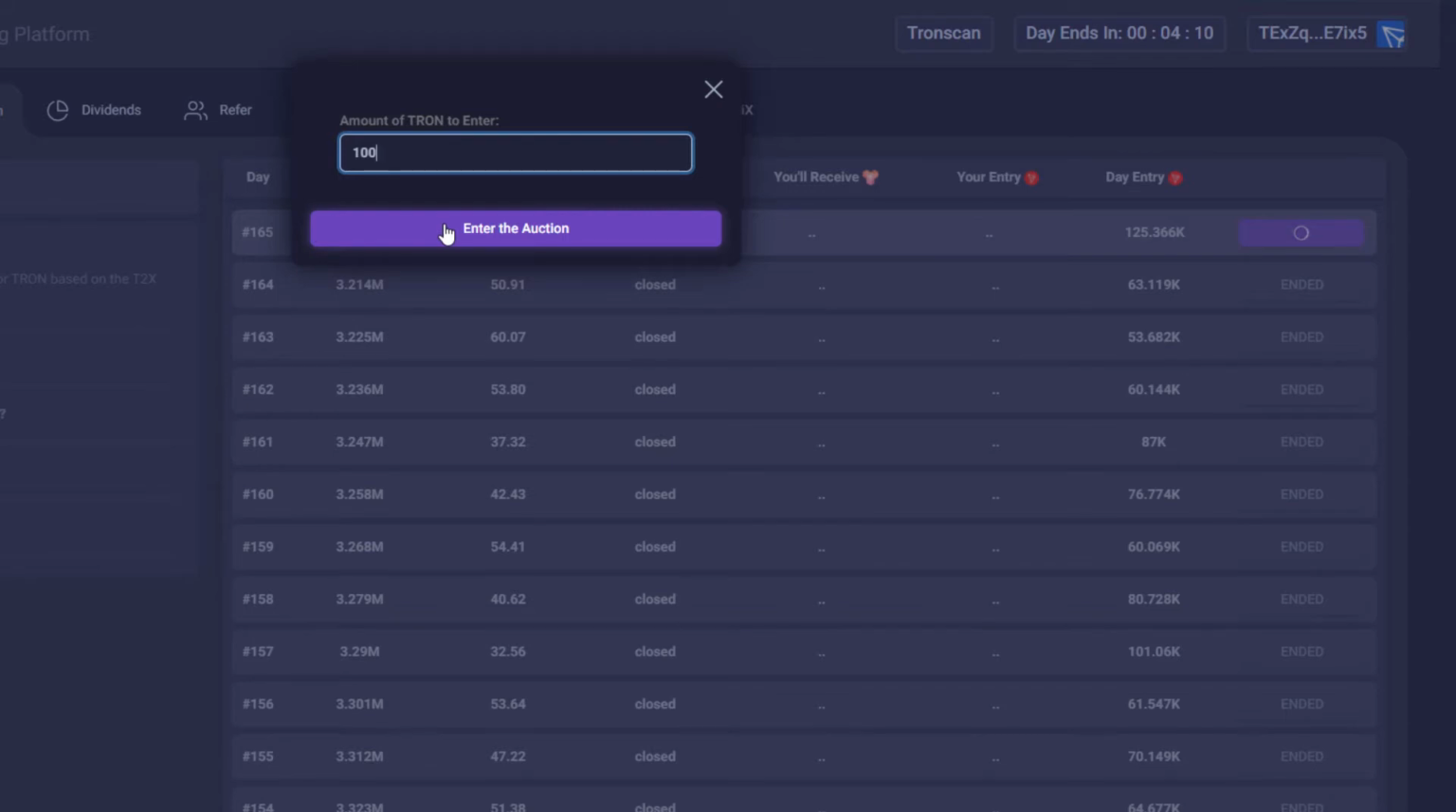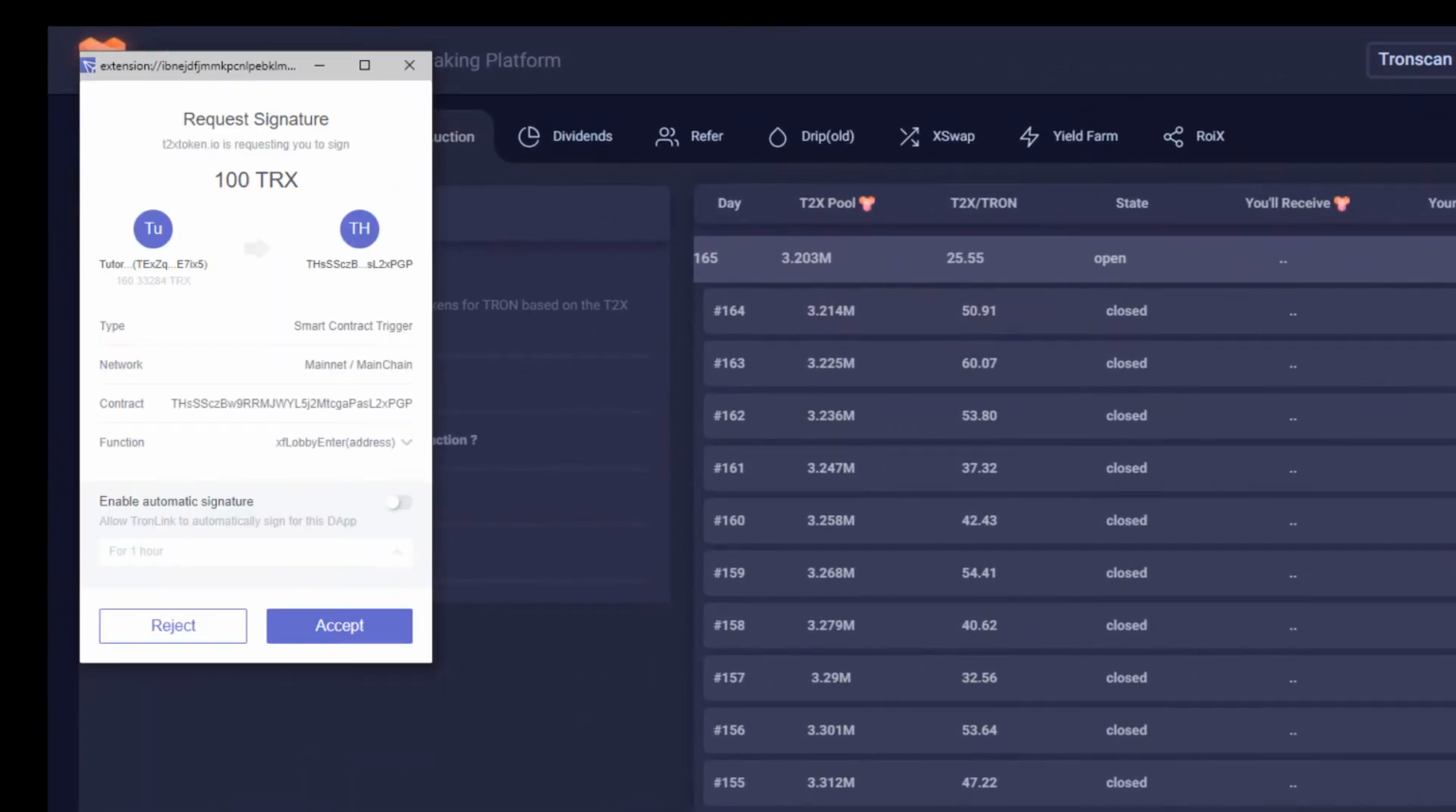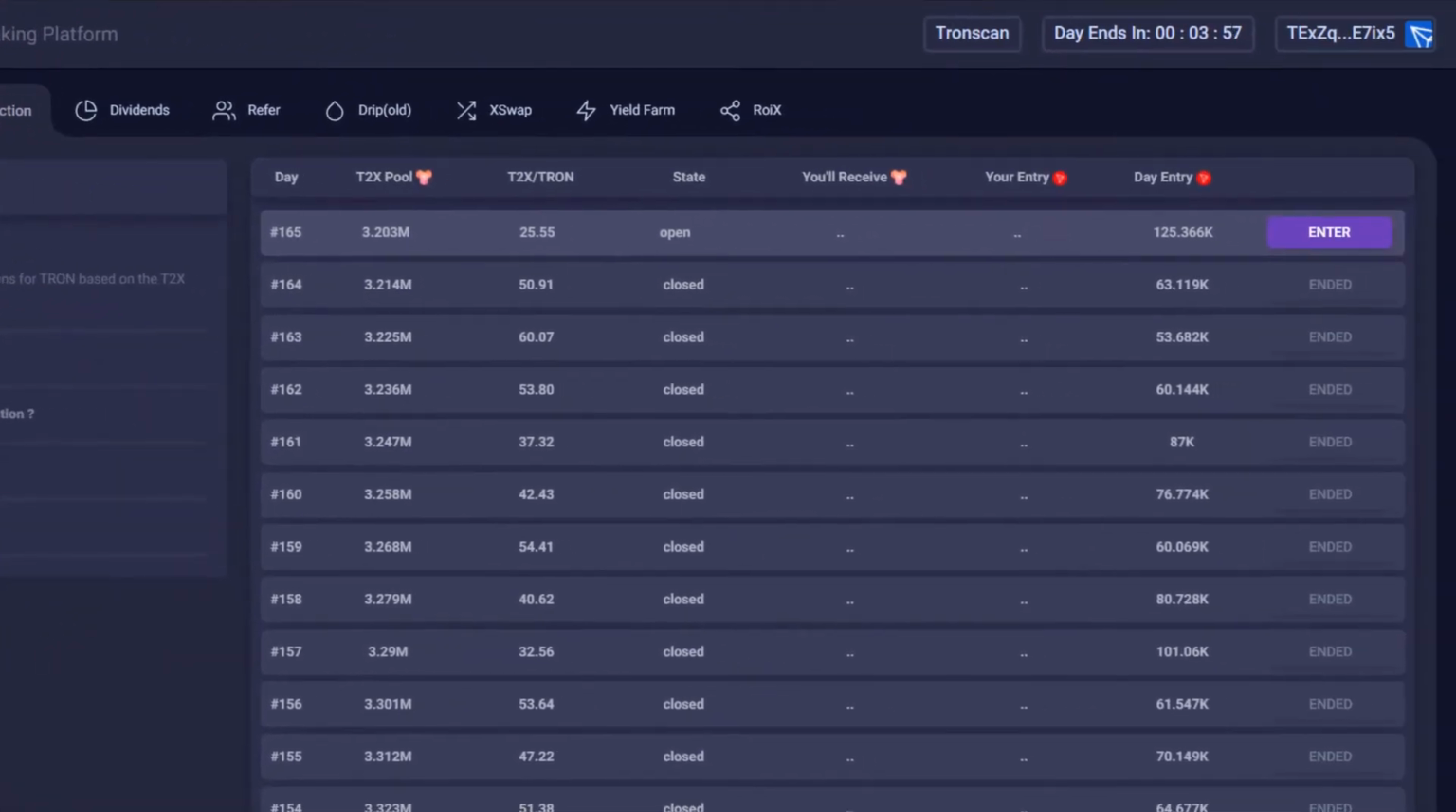Click Enter Auction. When the wallet opens, always make sure the function is what it is meant to be. We can see here it says Lobby Enter, which is correct. Click Accept. Now, it may take a few seconds to show your entry. This is the amount you receive as of now. However, if more TRX enters the auction, this amount will decrease. When the auction has finished, indicated by the timer here, we can collect our T2X tokens and stake them.